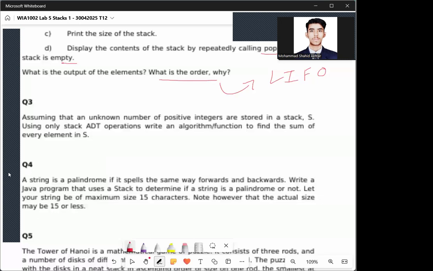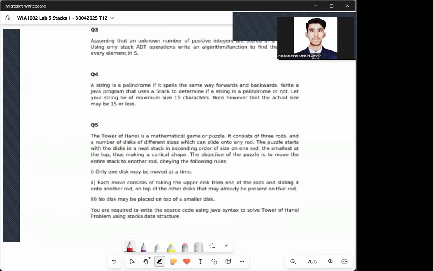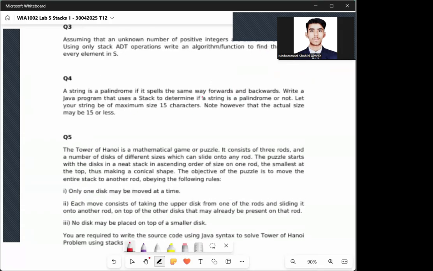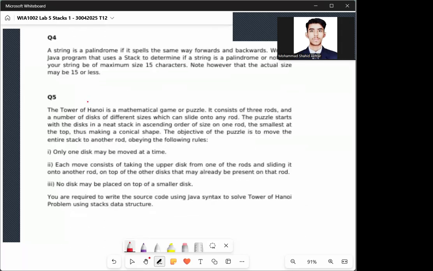Now, question number 3. Question number 4. We're done with 3. A string is a palindrome if it spells the same way forward and backwards. Write a Java program that uses a stack to determine if a string is a palindrome or not. Let your string be of maximum size 15 characters. Note, however, that the actual size may be 15 or less. Max is 15. Okay. Question 5, the Tower of Hanoi is a mathematical game or puzzle.